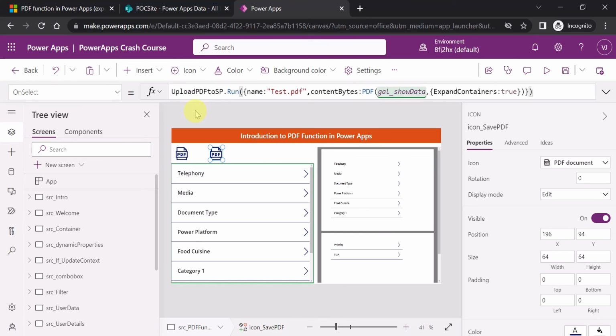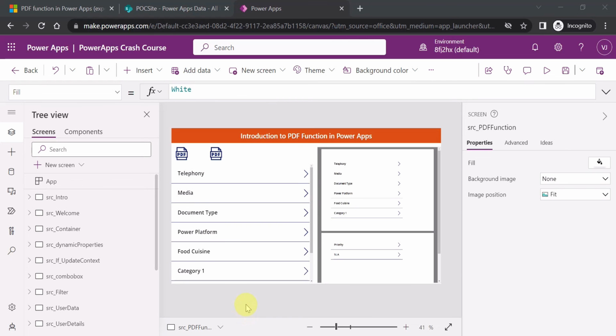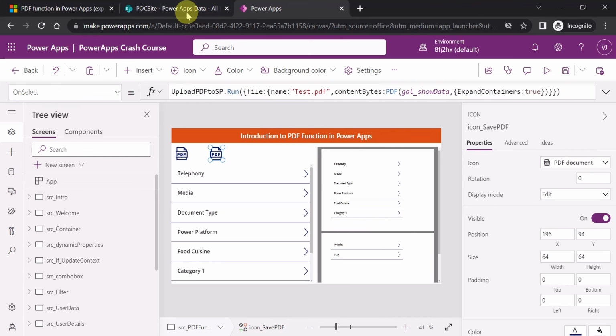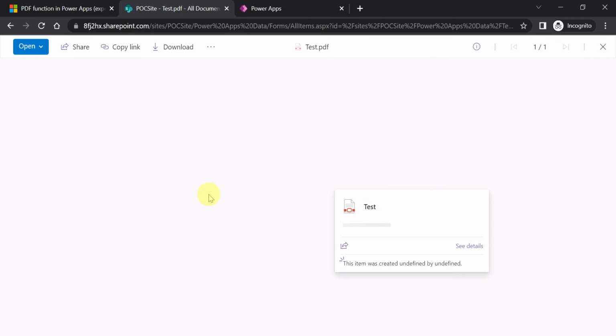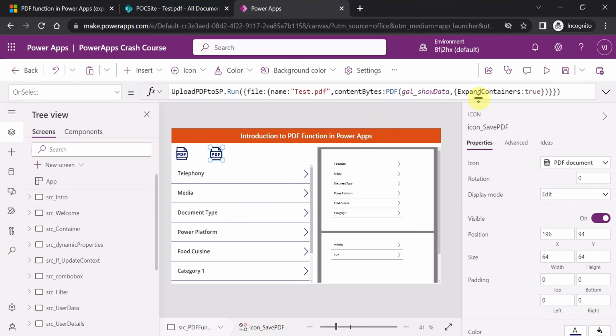Okay. Now let's run this. Let me run this app. Let me click on this second PDF icon. And what it will do, it will create a PDF file in a SharePoint document library. So let's go to the SharePoint document library, and let's see if the PDF is created. You see the PDF is created, and if I click on this PDF, it will show me the complete gallery values, the complete vertical gallery values. Why? Because I set the ExpandContainers optional parameter to true.